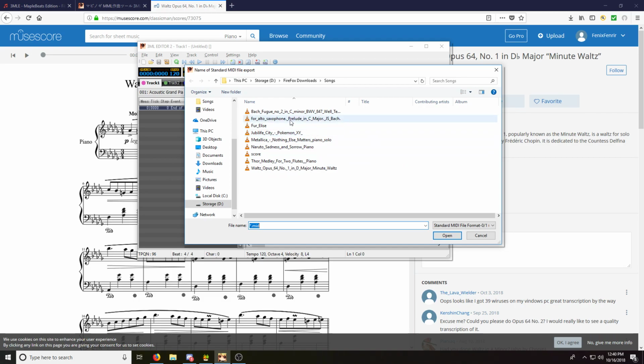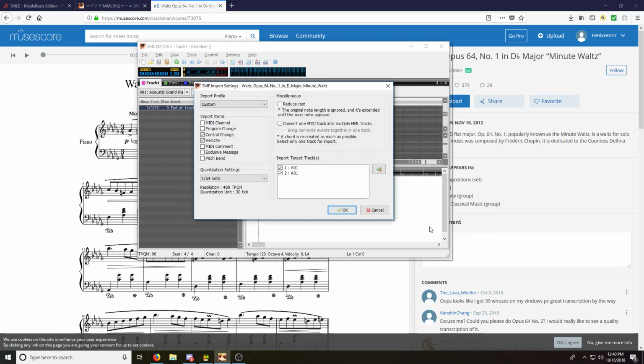So what I want to do is get the Waltz Opus 64, number 1 in D major, the Minute Waltz, the one that I just downloaded. So we click it and we open it. On here, import profile stays custom. For import items, you want to hit Control Change and Velocity. Your quantization setting is 1/64th note. Miscellaneous, leave this blank. Import target tracks, 1 and 2, and if there's 3 or 4 or 5, import all the tracks you want.